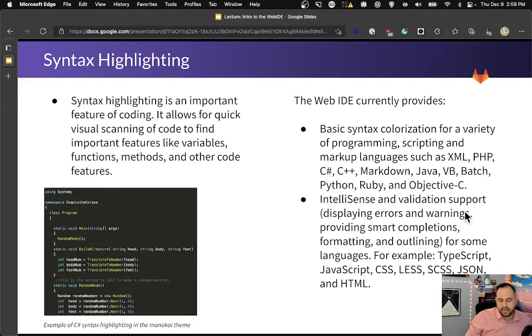So syntax highlighting is an important part of code, and everyone's got their own preferences. This example here shows everything's in different colors, and the colors represent certain specific features of that language. So this is C# syntax highlighting in a theme called Monokai. The reason it's there is for quick scanning of code, so you can find things like a variable, a function, a method, whatever you need to find quick. You'll learn what the color is in whatever particular syntax highlighting or theme you prefer. Our Web IDE currently provides its basic syntax colorization.